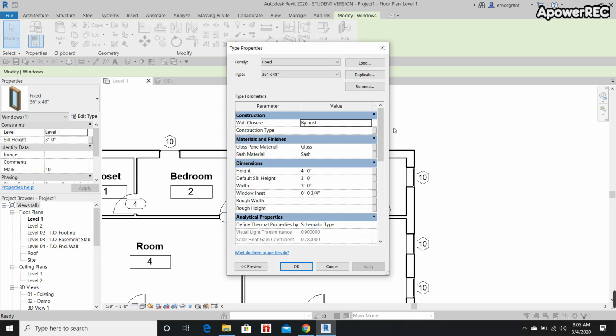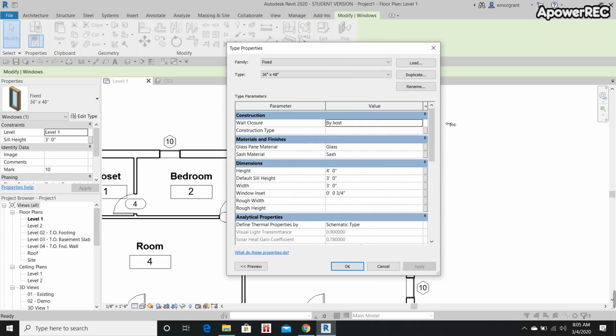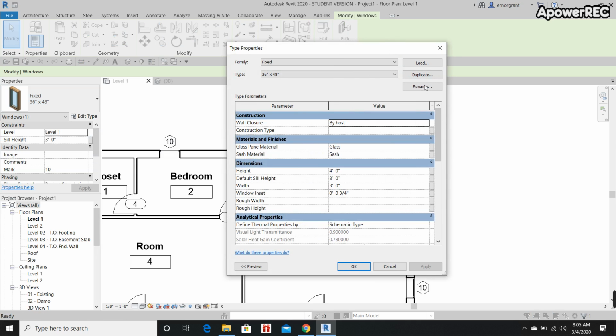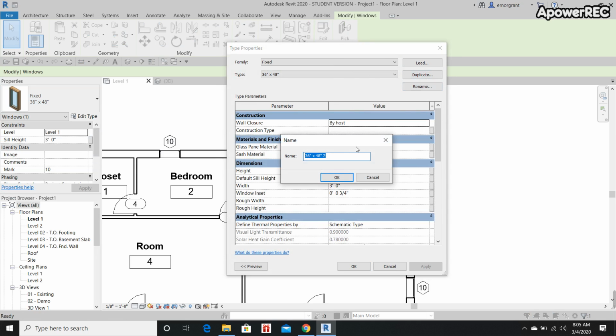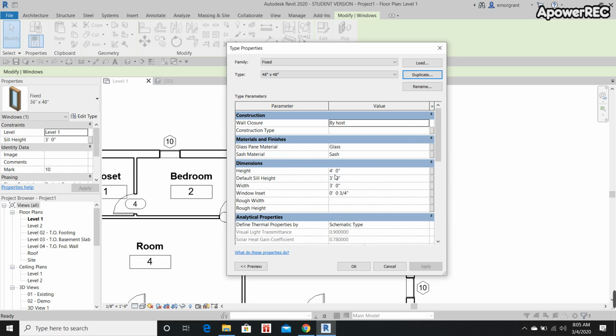And then in here, we don't want to just replace our 36 by 48 because we like that window. So we're going to click duplicate, and it's going to say, what do you want to have? So I'm going to call it a 48 by 48. Type that in quick, get rid of that 2. And you click OK. Now you have a 48 by 48 fixed window, but it didn't change anything, right?